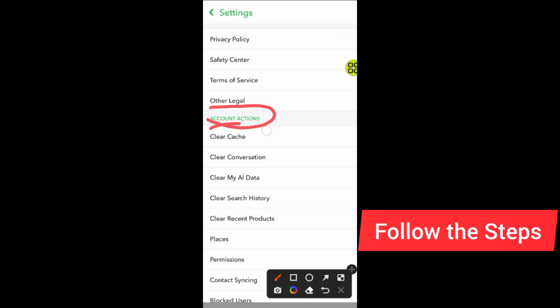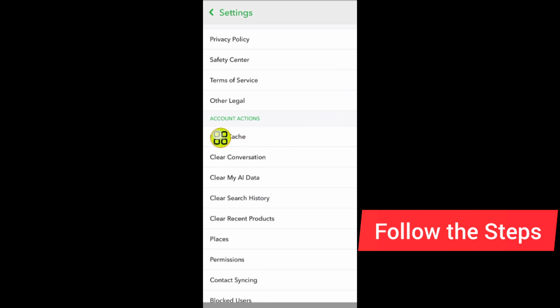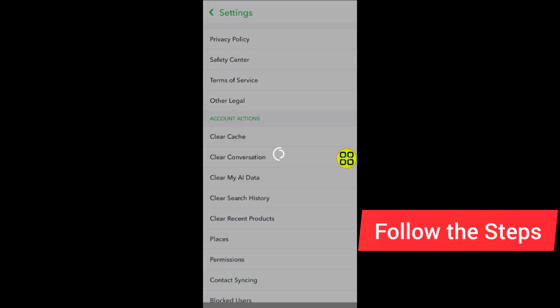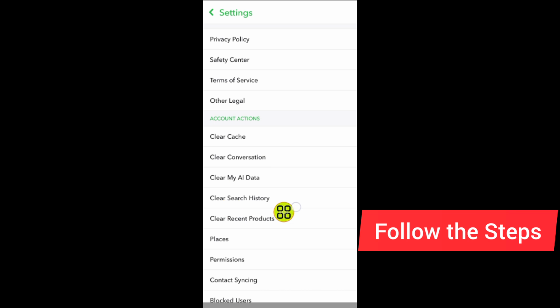tap on clear cache. Clear cache, here it is. Under this account action, clear cache. Now tap on the continue button. Now it will clear all the cache of your Snapchat app. Now it's successful, the cache is cleared.